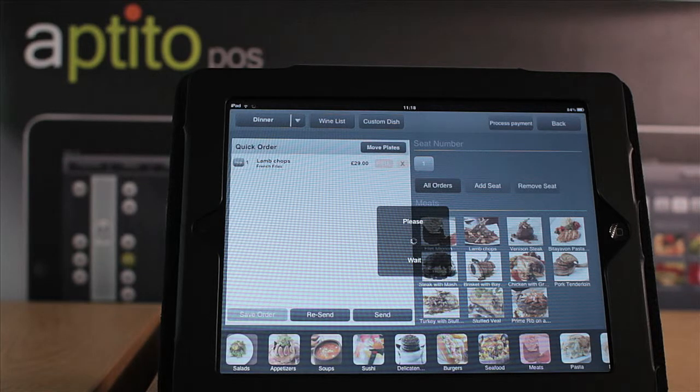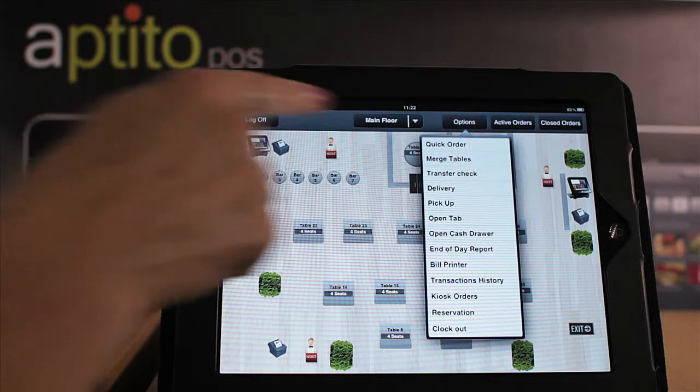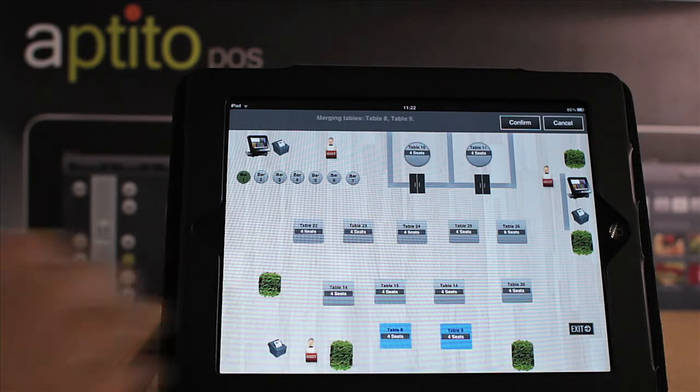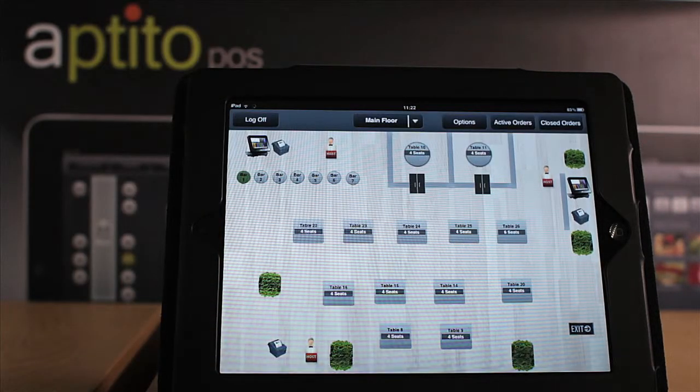Next is Options and Merge Tables. If you have a large party, we click on Merge Tables and then select the tables that we wish to merge on the main screen and then confirm. For example, tables 8 and 9. The tables are merged once the party has paid.